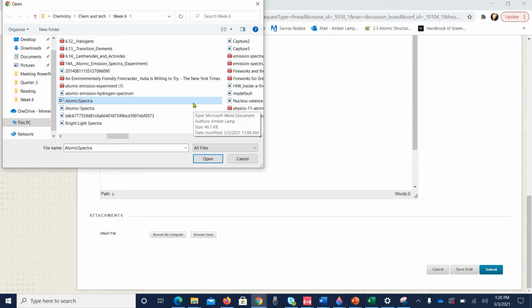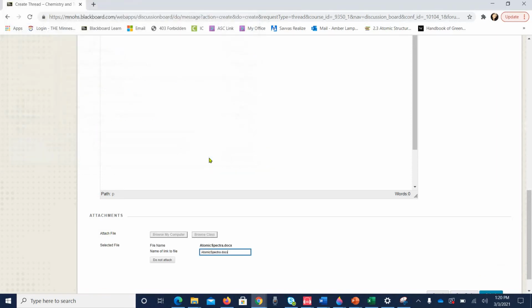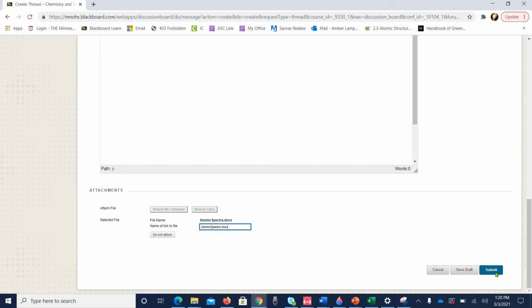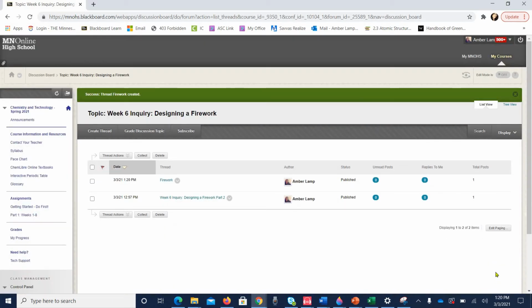Once you find that file for your picture, you'll click Open. It'll attach that file for you, and then you'll hit this blue Submit button, and it'll submit it to me for grading, and then it will also open this thread up for you for the second part.